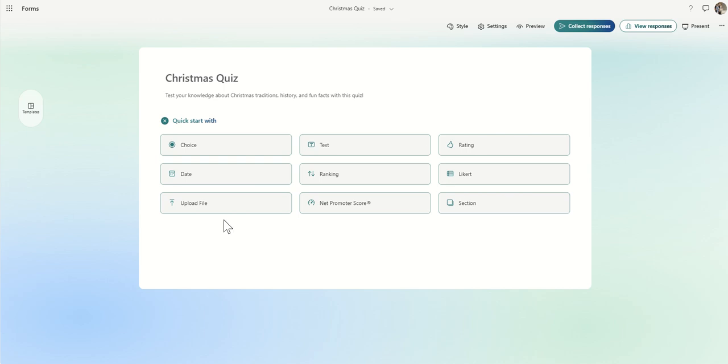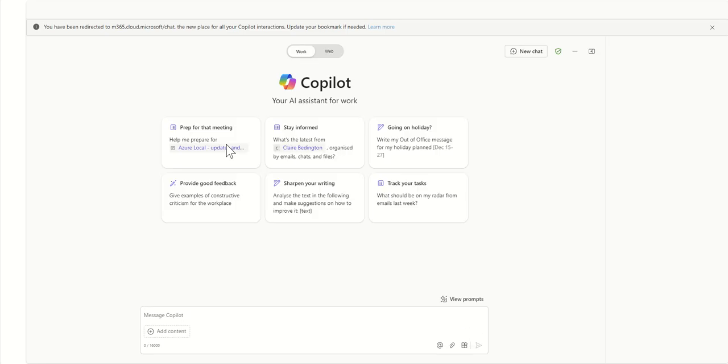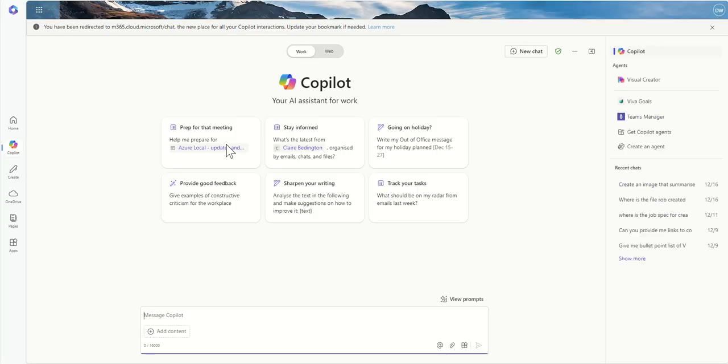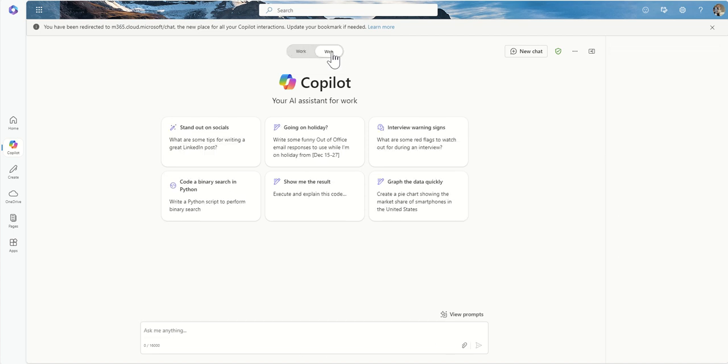Now, to get questions for the quiz, you could just go to a search engine, type in Christmas quiz, and find some ideas on Google. But one of the things I like to do is go into Microsoft Bing, so just www.bing.com, and click on Copilot across the top. This is the free version of Copilot that anybody can use. So as a workaround, you could choose to get the free version of Copilot to give you the questions, and then you can copy and paste them into your form.